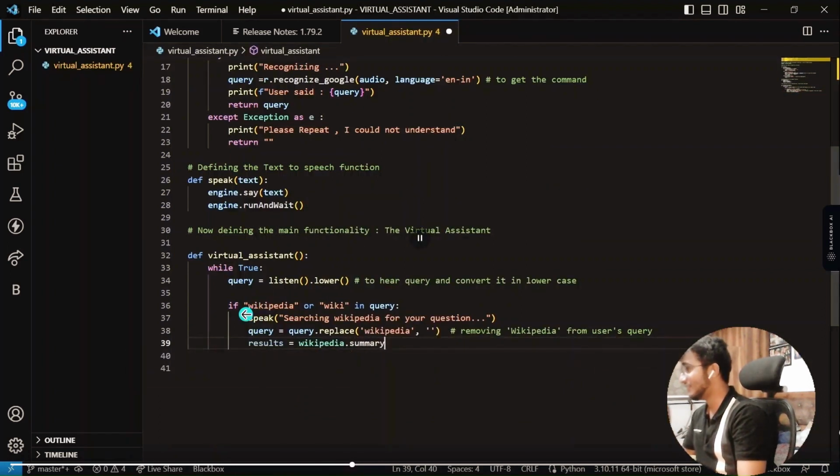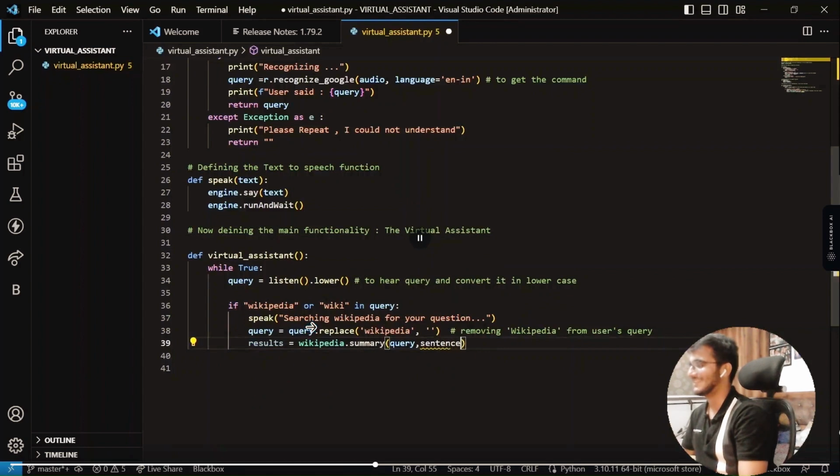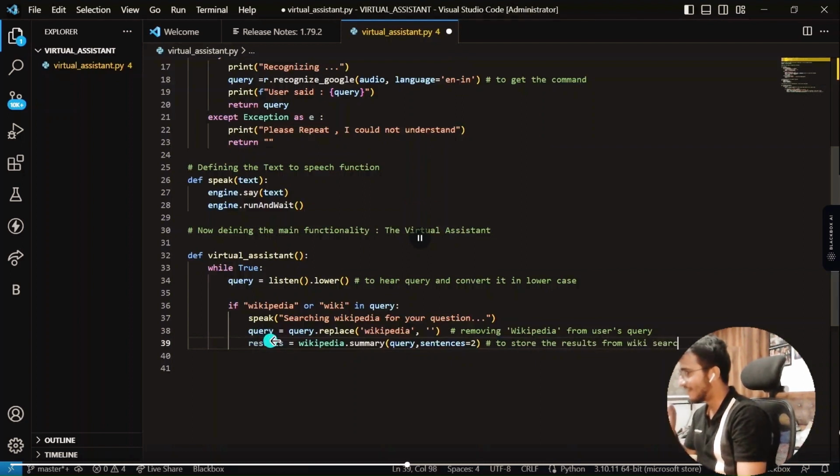So, एक statement लिख दिया हमने if Wikipedia or wiki inquiry. So, the engine would be speaking, searching Wikipedia for a question. जैसे हम अपने virtual assistant को बोलते हैं ना, please wait, I'm searching. तो इस तरीके से ही यहाँ पे search करेगा and query equal to query dot replace Wikipedia by empty string.